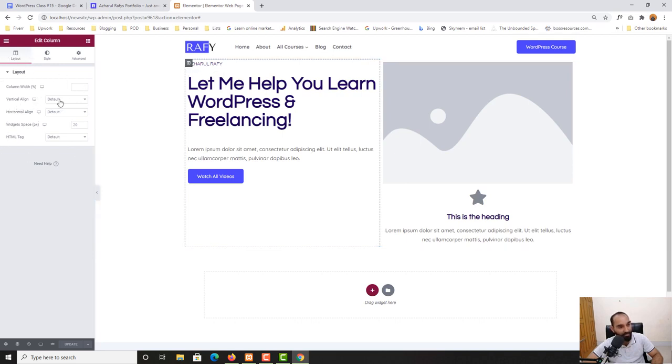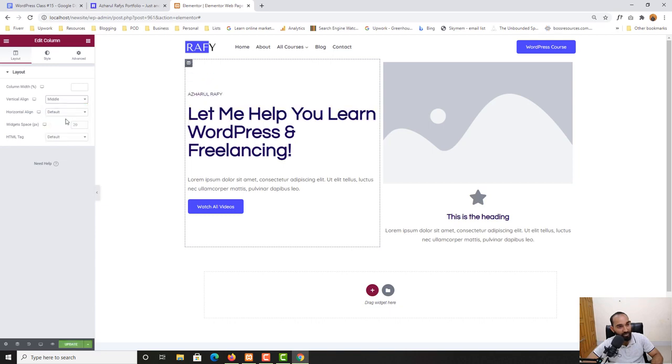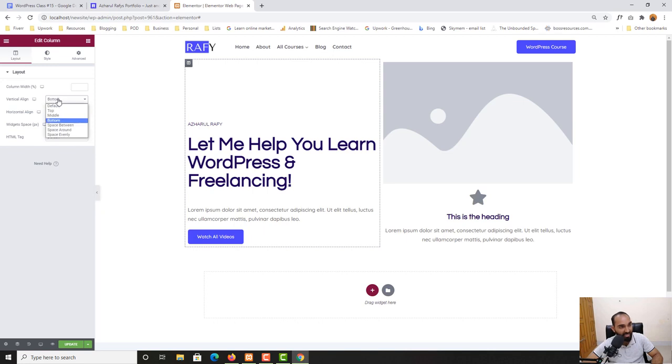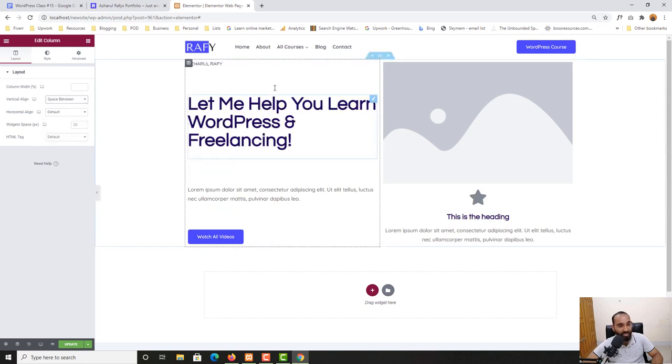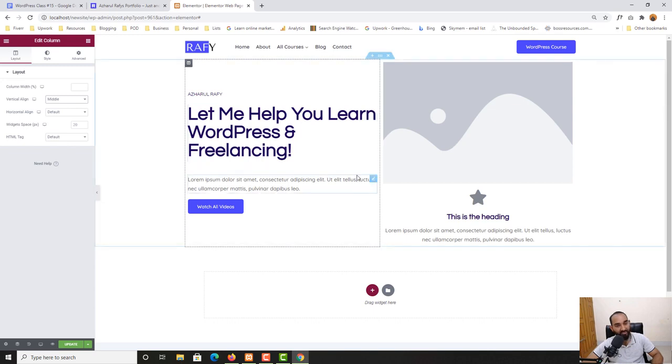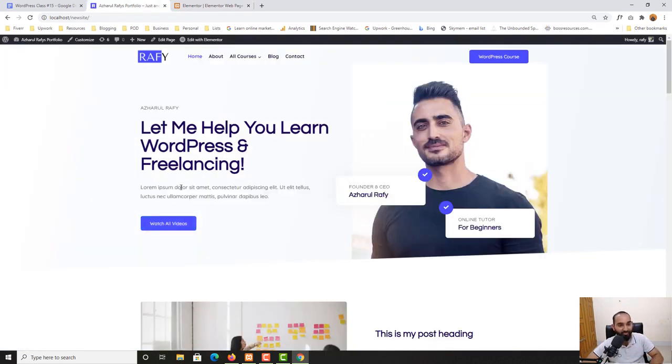From vertical alignment, I want to give it middle alignment. If you want or if you need, you can give it bottom alignment. You can give the space between depending on your need. So I need middle alignment as of now. Now we are almost close to the look of this website, right?